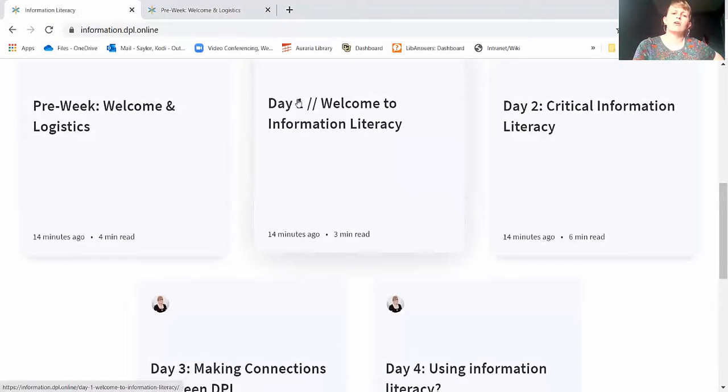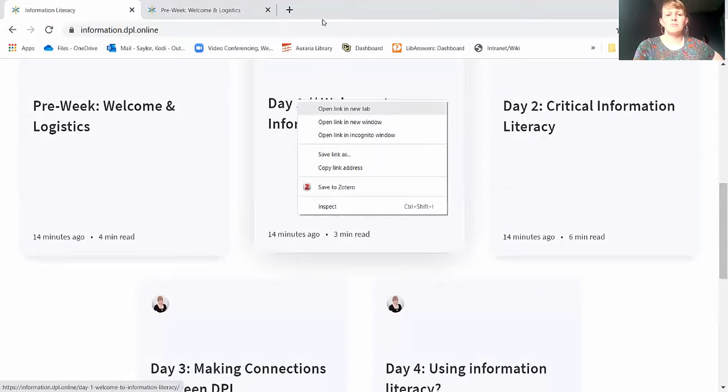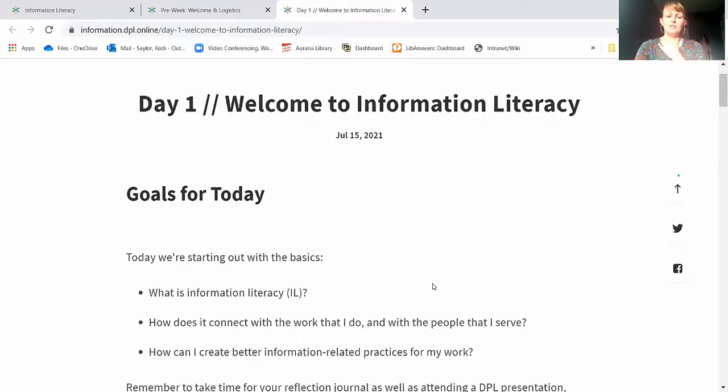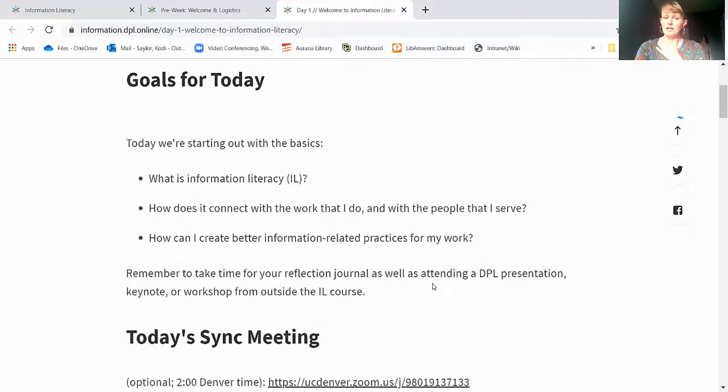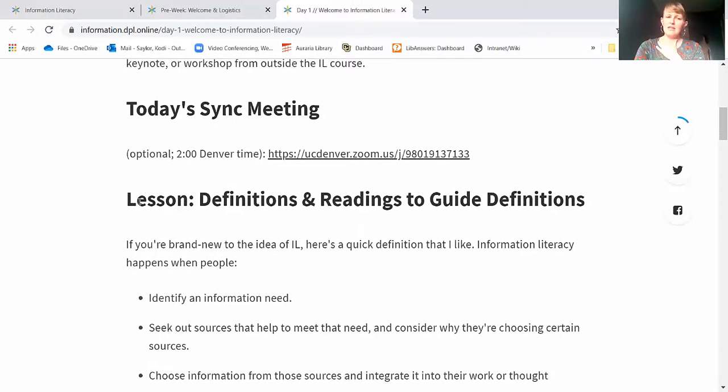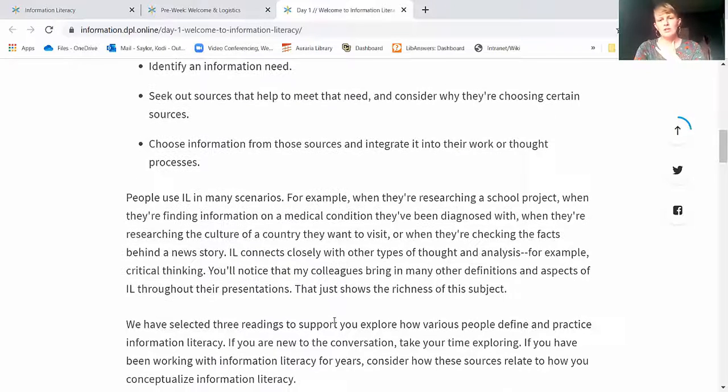Let's go ahead and open the day one post. When we open day one's post, you can see right away what the goals for today are. Then you can see the information for the synchronous meeting, which will happen at 2 p.m. Denver time. Every lesson is labeled lesson, and you can read through the lessons.